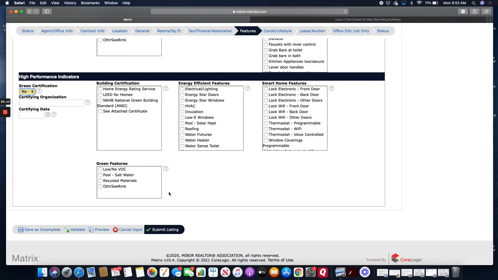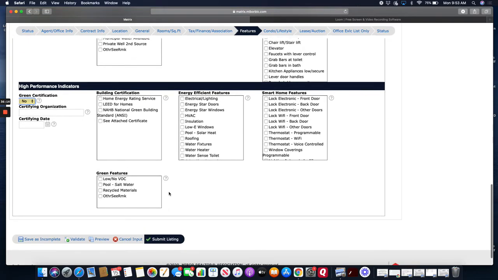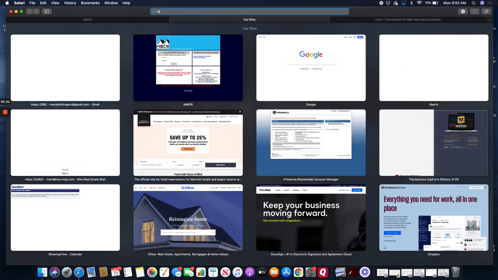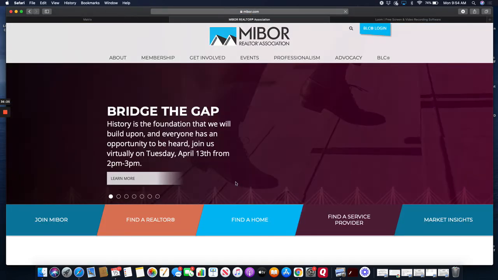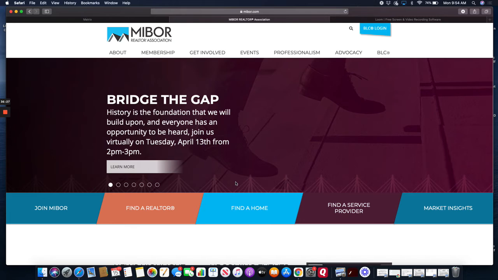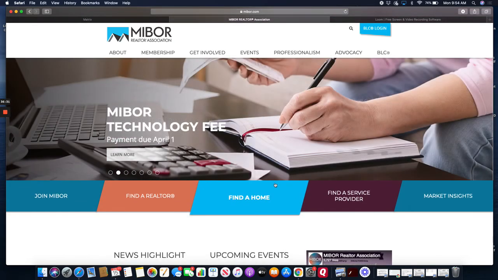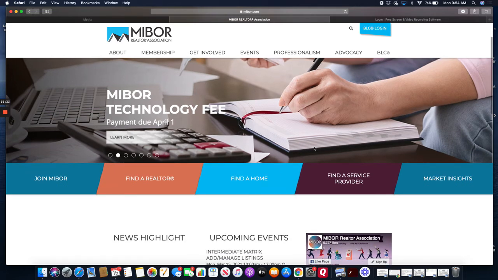You want to switch over to MIBOR and show them how they get to a profile sheet? So there's something called a profile sheet, which is how we get all of the information into the system. The profile sheets. Where is it? I never get it. Go to BLC login.